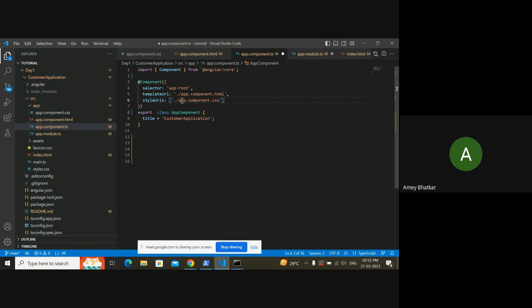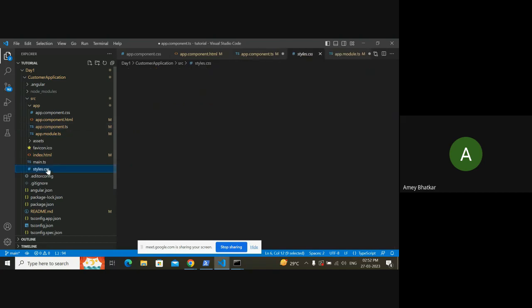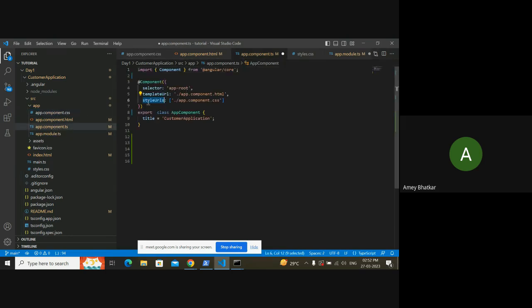So whatever CSS you want to include for your component, you can include using the style URLs. There is also a global style sheet where you can have a global CSS, and for component-wise CSS you can include it here in the style URLs. As of now, in this tutorial, we are not talking about the style URLs. We'll be more focused on the selector and the template URL, and we'll be exploring more functionalities of Angular.